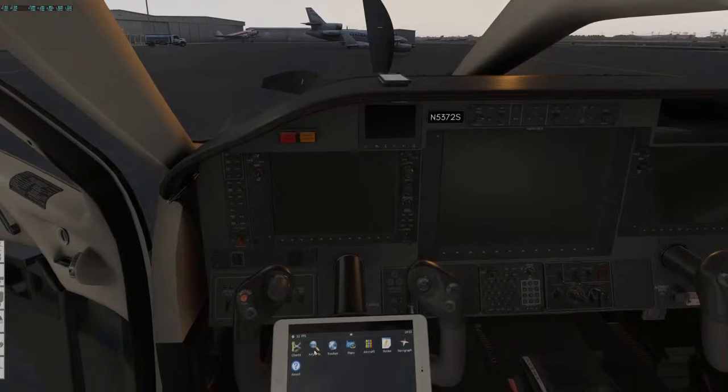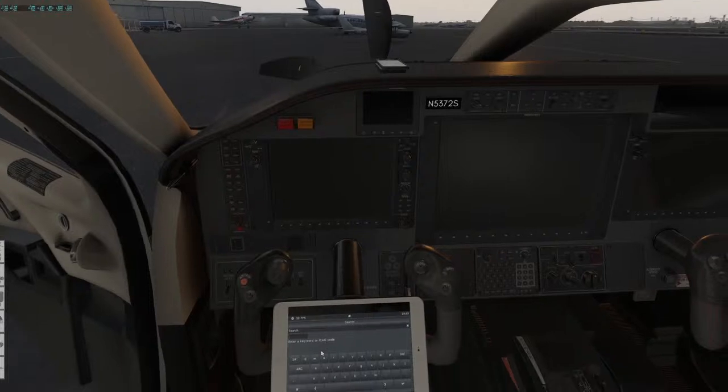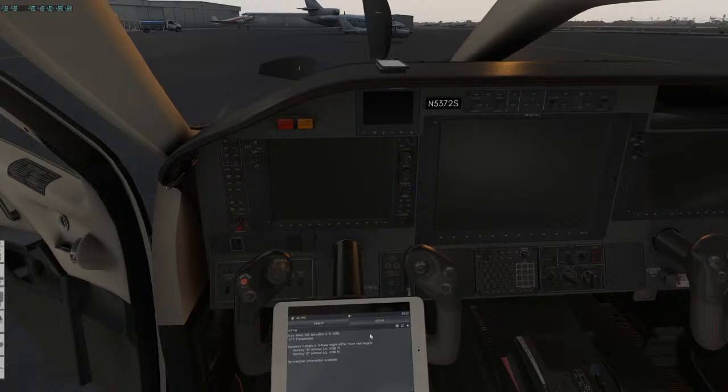So, yep. So, airports. Let's go KEYW. This will be an experiment. We'll see what happens. Why not?